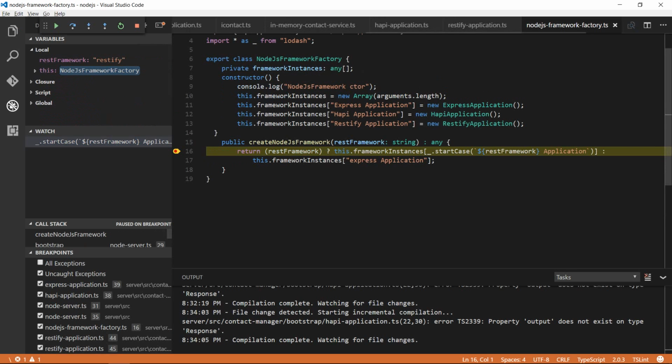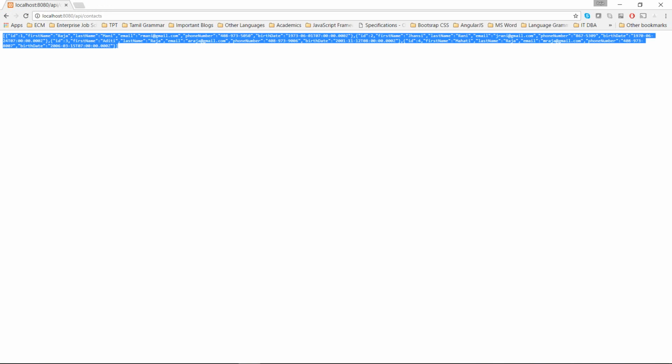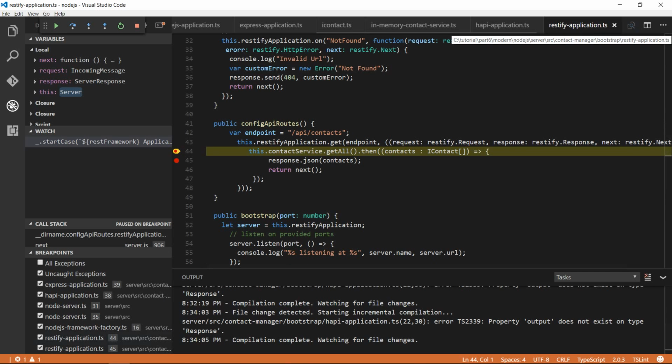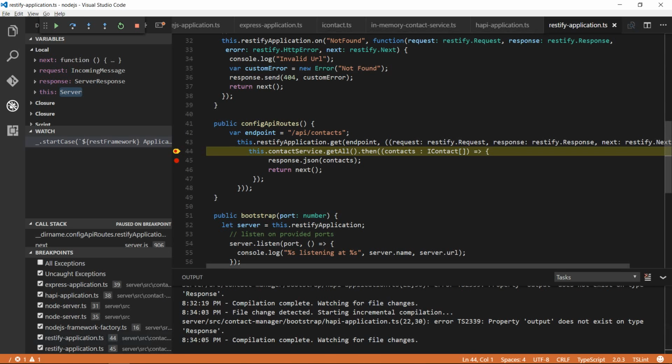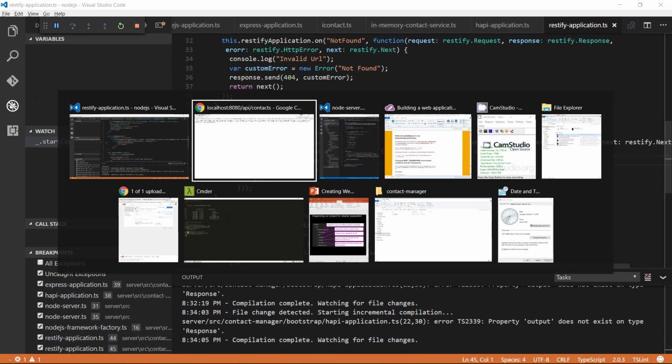You can use any case you want. I mean, I just used the Pascal case. Okay, so now it's listening. Let's hit F5. Now it should hit the Restify application. Yep, as we can see that we are inside the Restify application, and then it's going to call the in-memory services get all function and return the JSON.